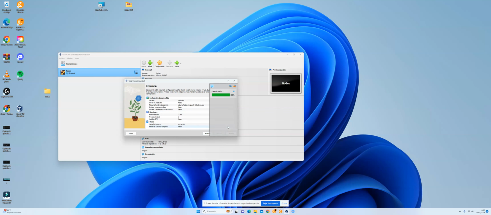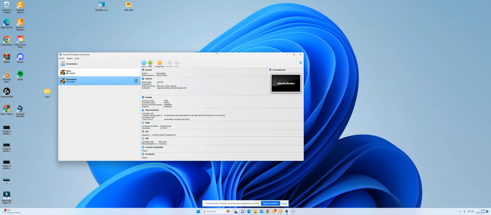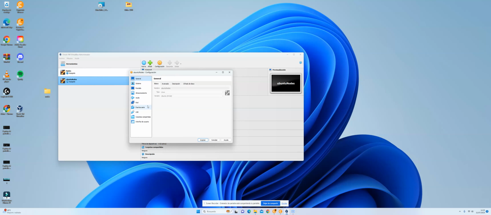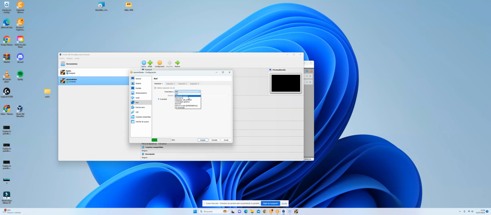When we're done with that, we'll come to this. Yours is going to be in English, like I said, it's going to be Settings. So you click on Settings. We're going to go to the Network, and instead of NAT, I'm going to use Bridge. You're going to see yours, it will be Bridge Adapter.